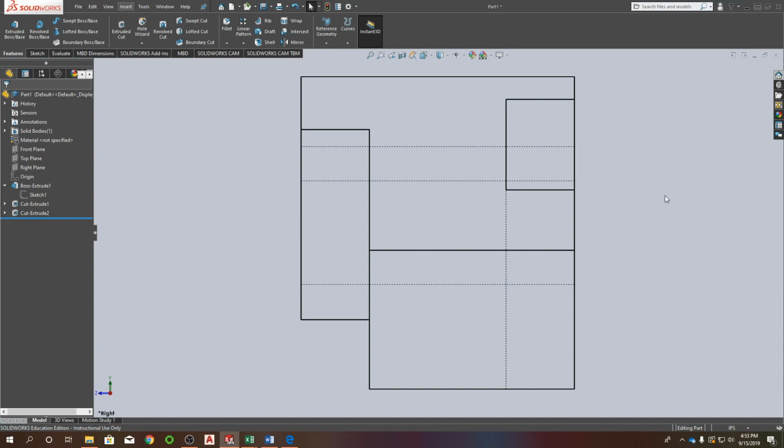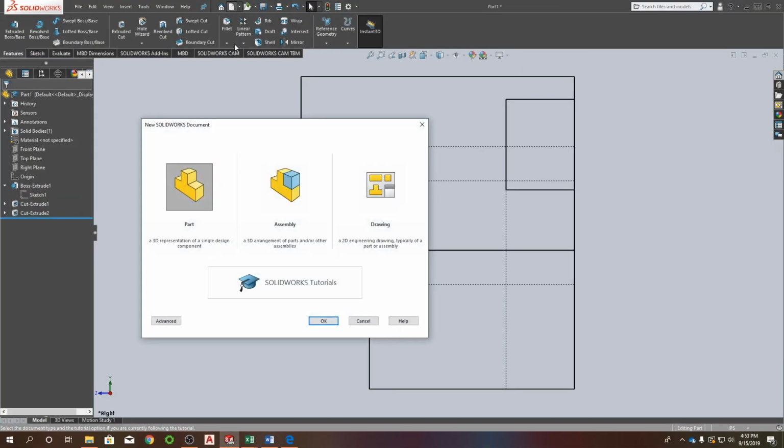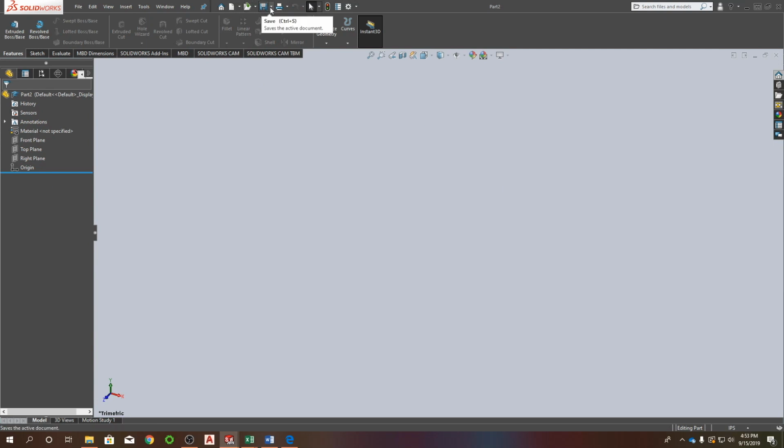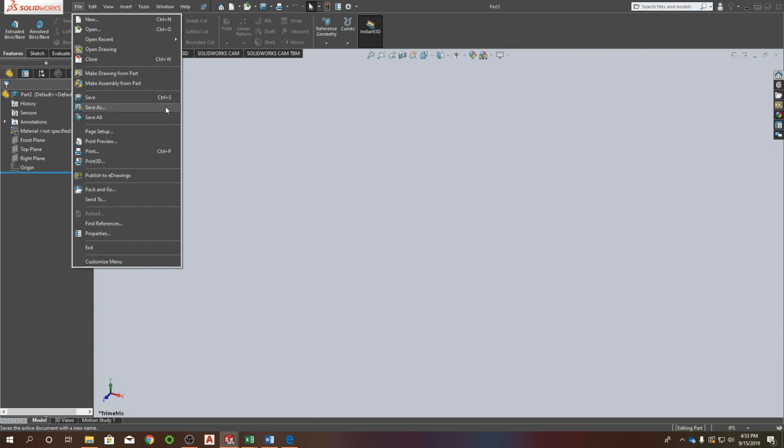Alright, I got one more model I'm going to do, and then you can get to giving this a shot yourself and finish up those drawings I assigned. So I'm going to click New, part and OK. The saving works just similarly as AutoCAD. Click on the save button there, or file, save, Control S, save all, save as.